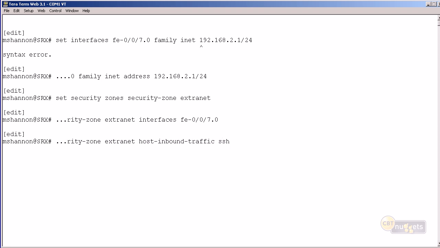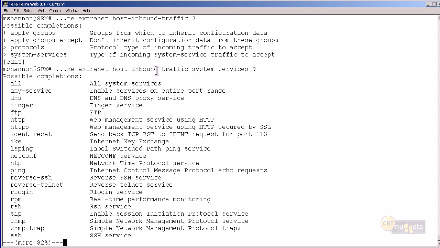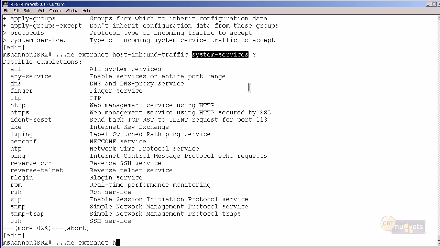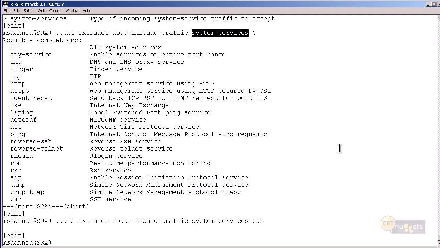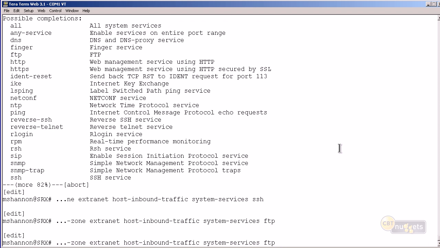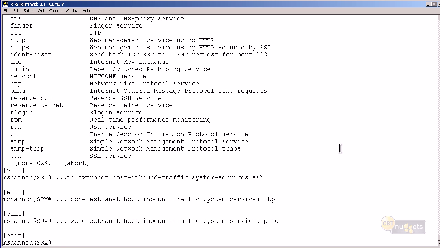of secure shell. Okay, so I left out this command, system services here. So let's make sure we get that command in there. Host inbound traffic system services, and we'll say secure shell, and we'll say FTP and ping. Let's set our static route.